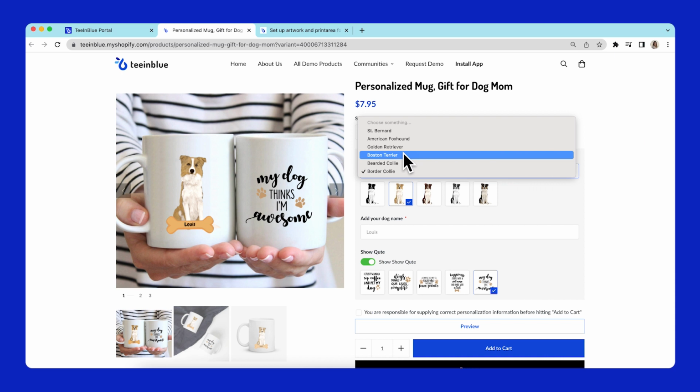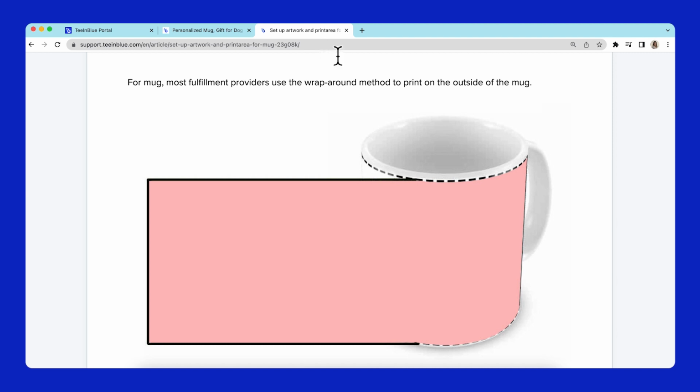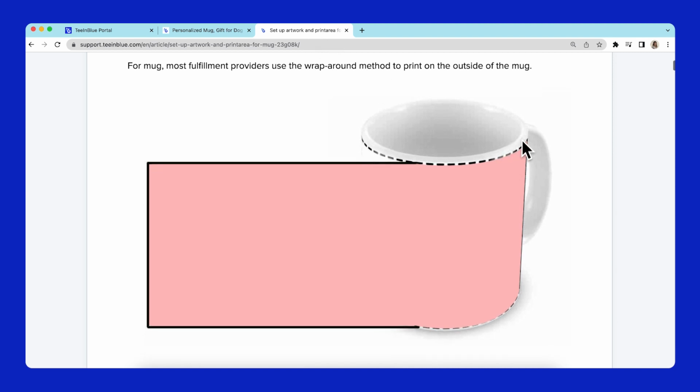So when you have orders of some mugs and send them to providers, how do they print them? Here is an example. Most fulfillment providers use the wraparound method to print on the outside of the mug. Let's take a look at this video to see how the print machine works.